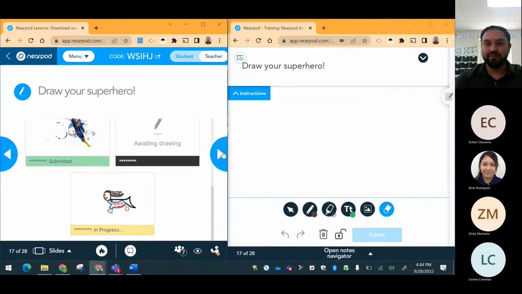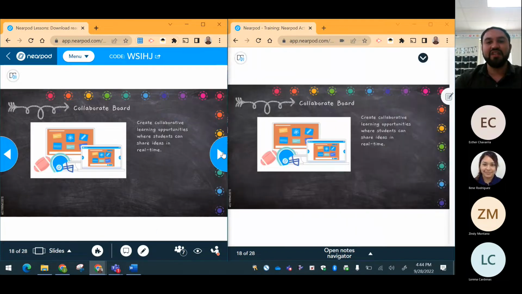Okay, moving on. Now this is the collaborate board. I use this like a parking lot, like an exit ticket. What did we learn today? Everybody is going to put their things. Or maybe you put vocabulary words and the meanings, and they would do a sticky note and put it there. Also like Jamboard.